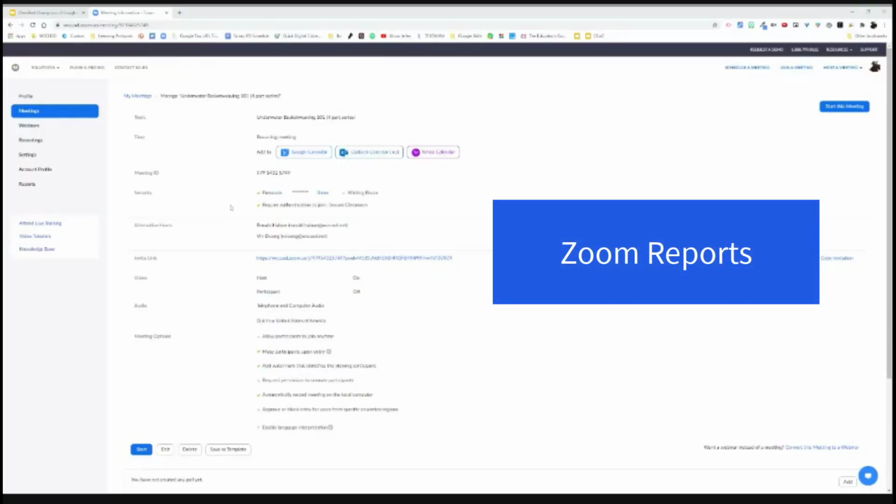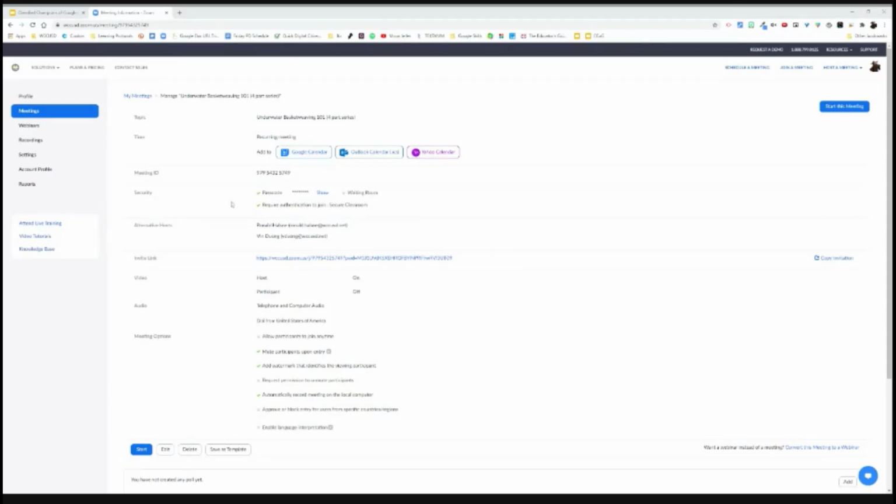Zoom does have reports. And there are a couple of reports that I found are useful. The other reports that they talk about on their help site, it's just too much. You actually don't need all that.